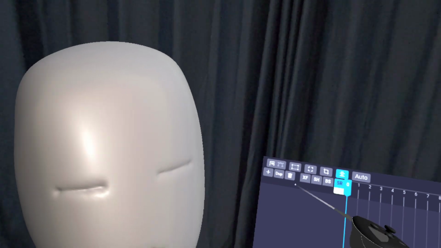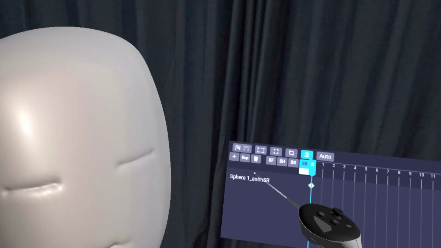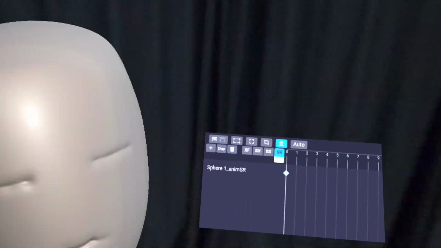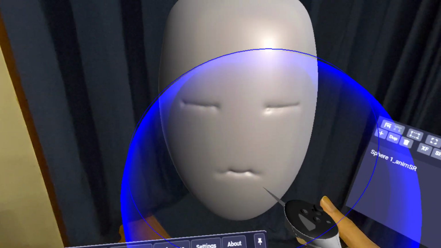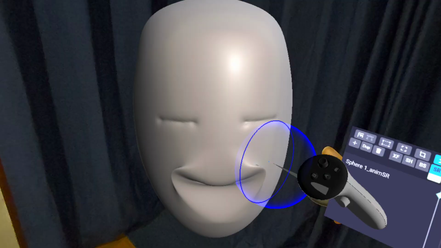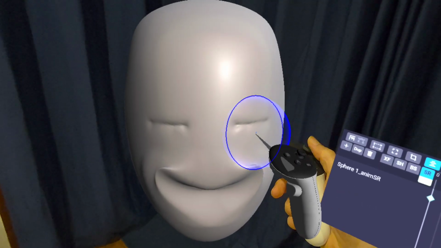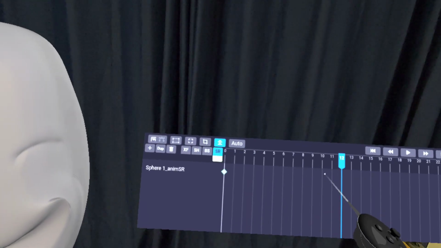So the idea is like you're doing claymation essentially. So if I set a key here, then if I go to say frame 12, and I'm going to resculpt this into something else, I might use a move brush, and I'll make this into a big sort of smile. Eesh. But let's say that's like that, and I'll make his eyes look happy. You know what? I didn't set a key like an idiot.